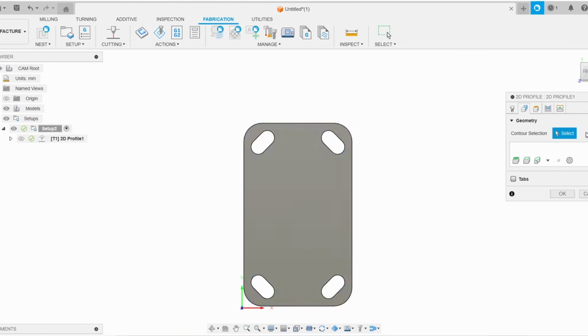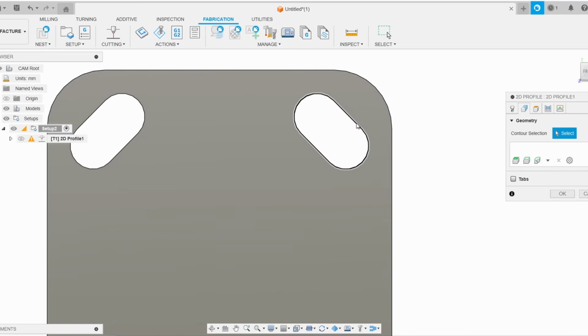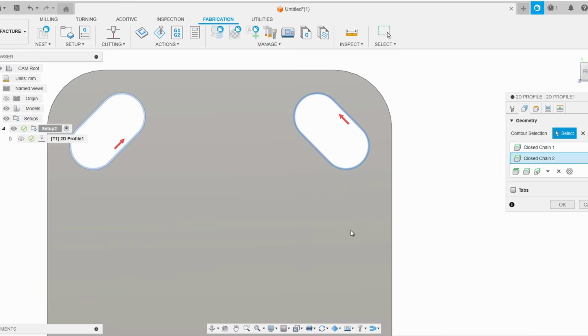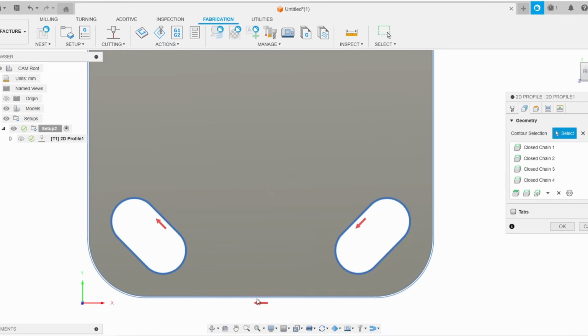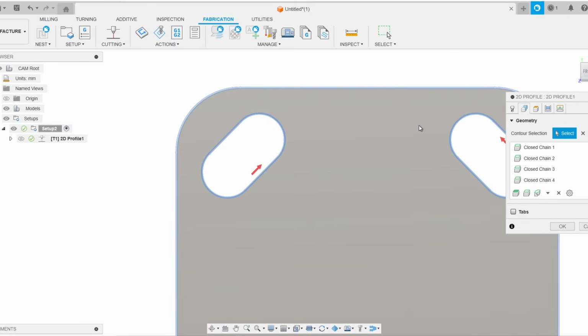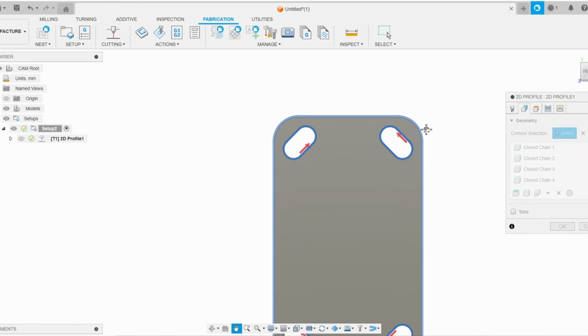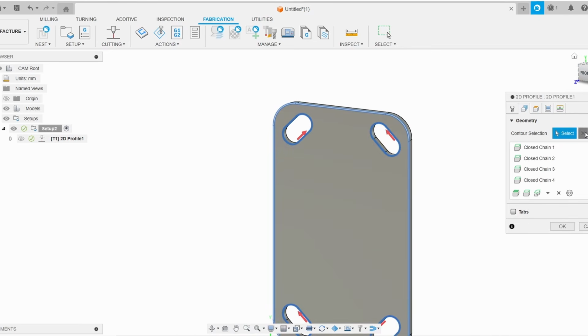And if you really want to, you can just select these individually and do it manually if you want to. And you can see this little red arrow here. What this does is it shows you what direction the cutter is going to move and on what side of the line it's going to cut as well. And it looks like all of these are correct. So Fusion was right just to begin with. So we're going to go ahead and keep it like that.